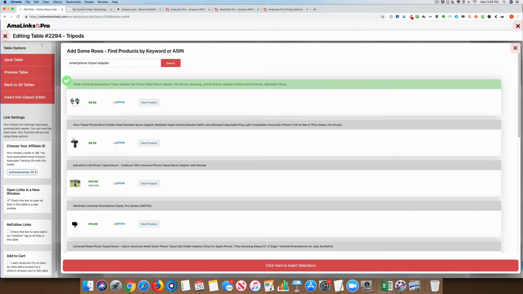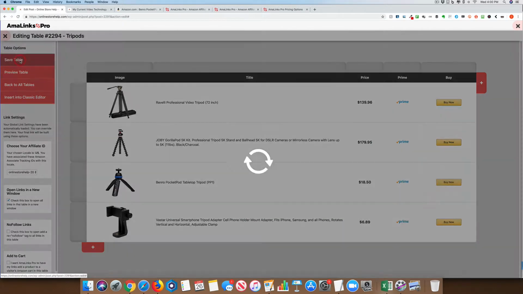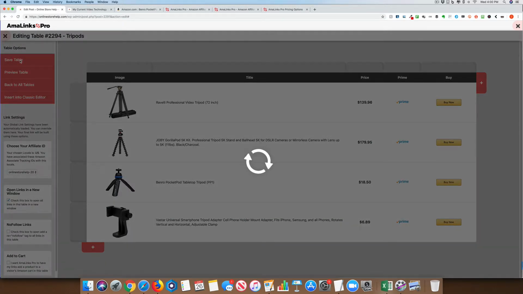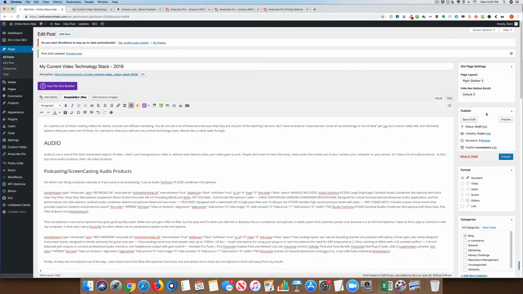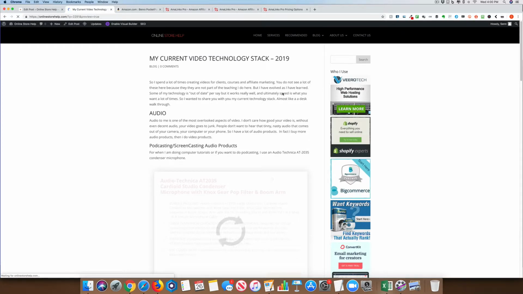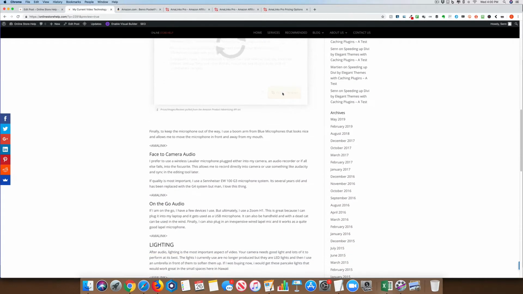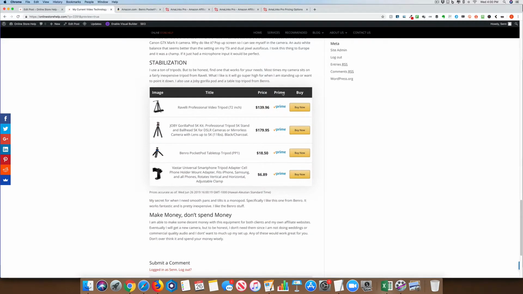So I'm going to save the table this time to see if that makes a difference. Oops. Got to save this in first. And let's save the table. It's been saved. Let's see if that makes a difference. Insert into the classic editor and let's preview. And there we go. That worked a little bit better.